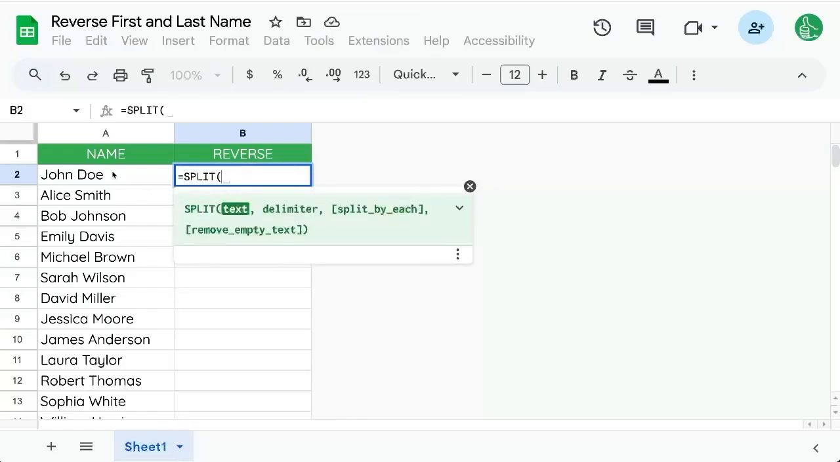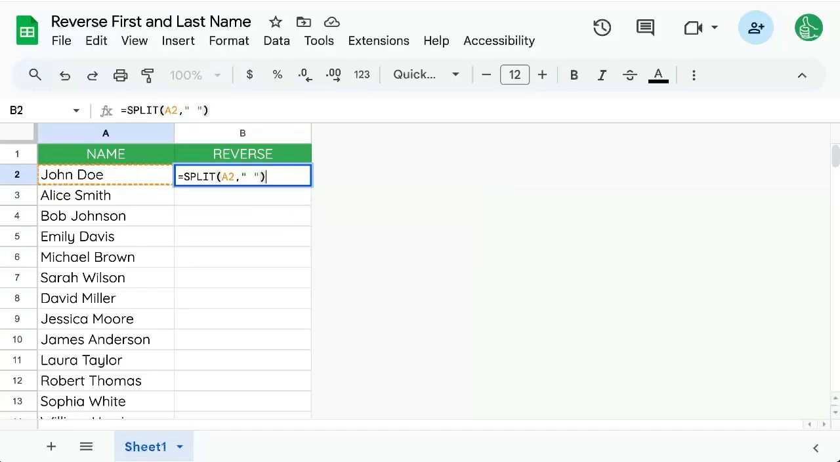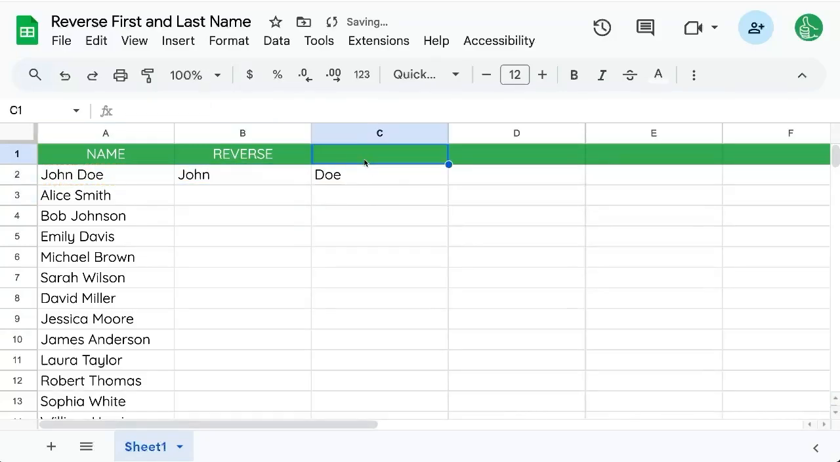Now, SPLIT is going to take text here in A2. And we're going to use a delimiter, which is the thing in between. So that's going to be the space here. Split that. It's going to add another column, but we can already see that the first column of this split is the first name, and the second column of this split is going to be the last name.